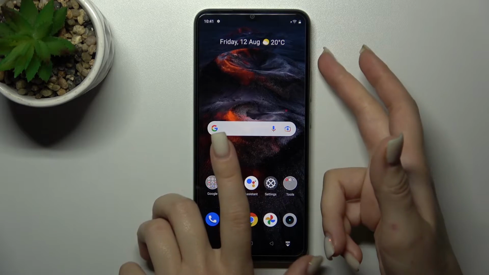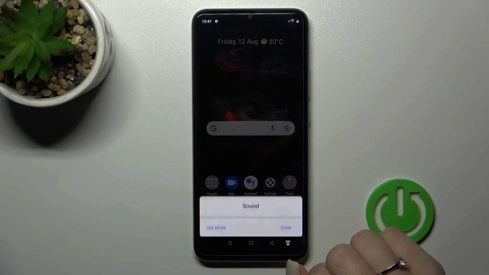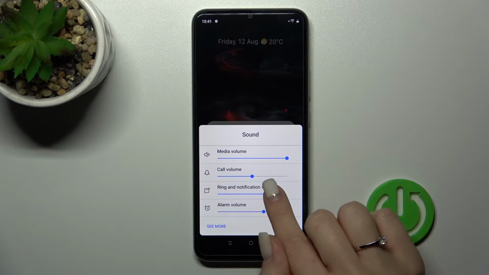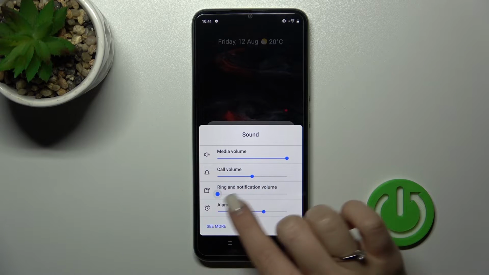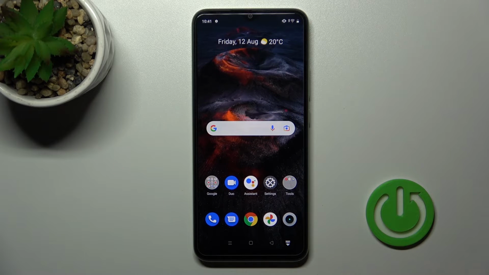Just first press the volume up or down button on the right side of your phone, then click here on the settings icon and you'll launch the full volume panel settings. And to mute your device ringtone, hold and swipe this volume panel to the left side, and then just tap here on Done, and that's it.